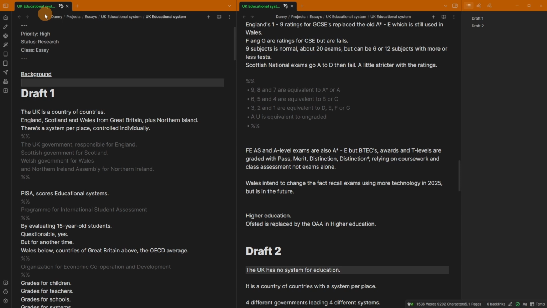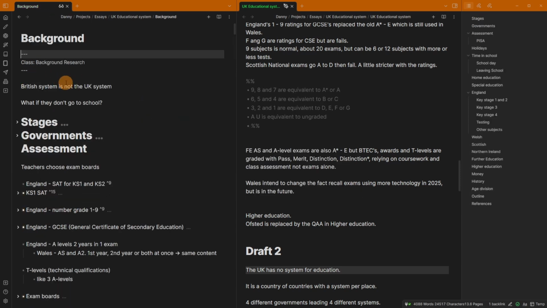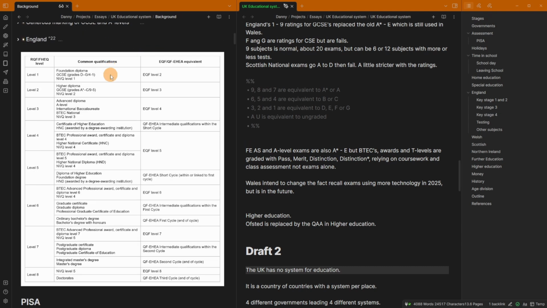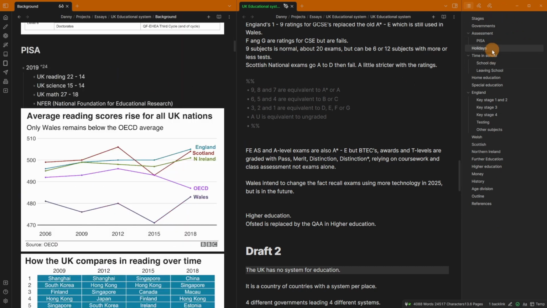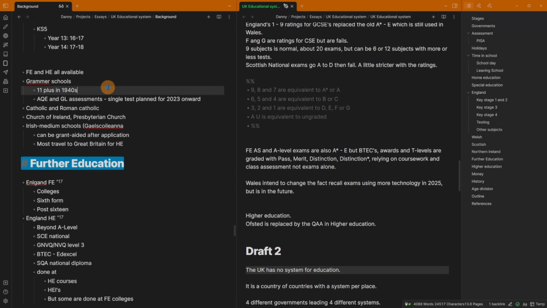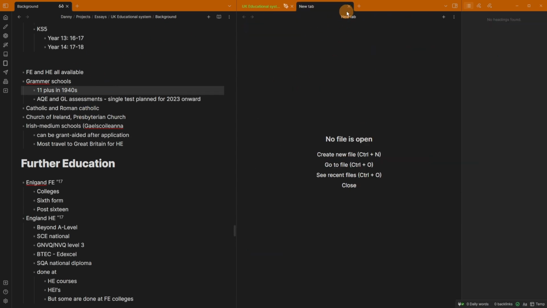But when I start off a project, I'll actually have the background file. So this is the background research for the educational systems. And as I scroll down, you can see inside the outline, there's lots of different sections. I'll have the background up on one side, the file up on another. Maybe I'll have a source as another tab in here.